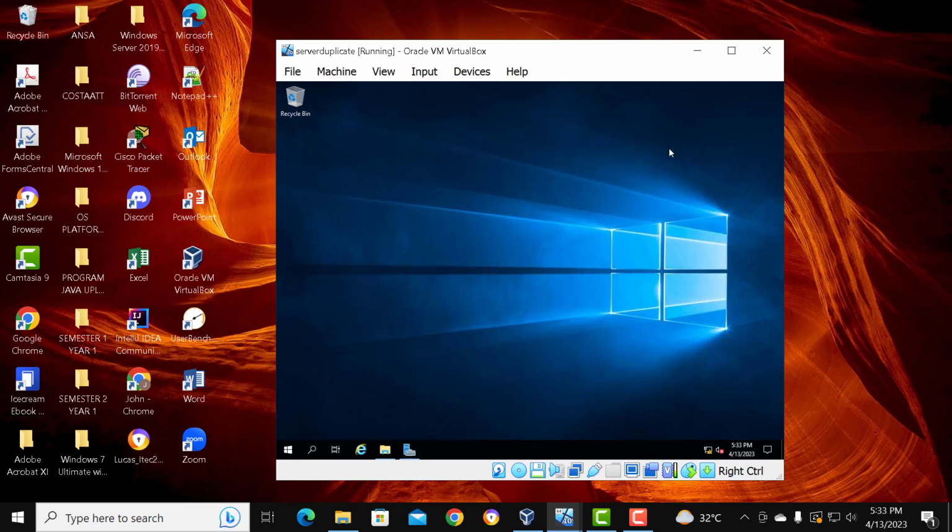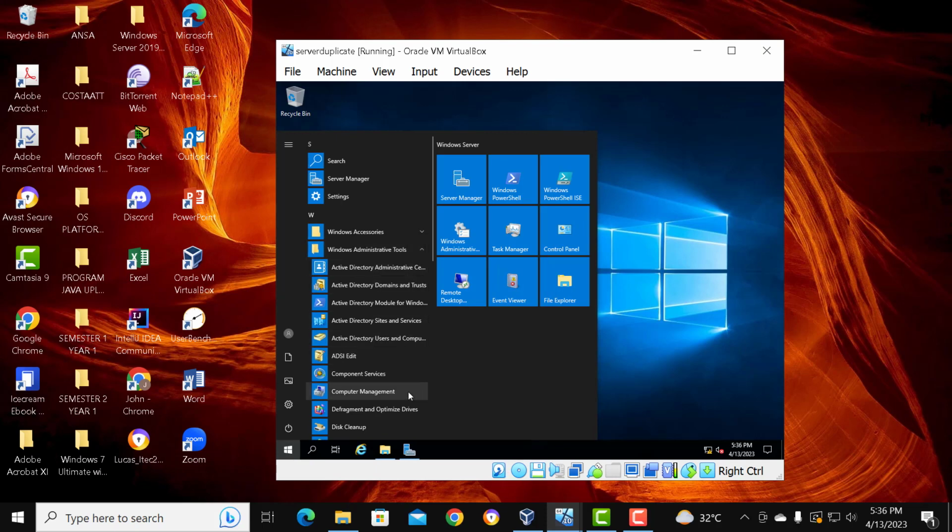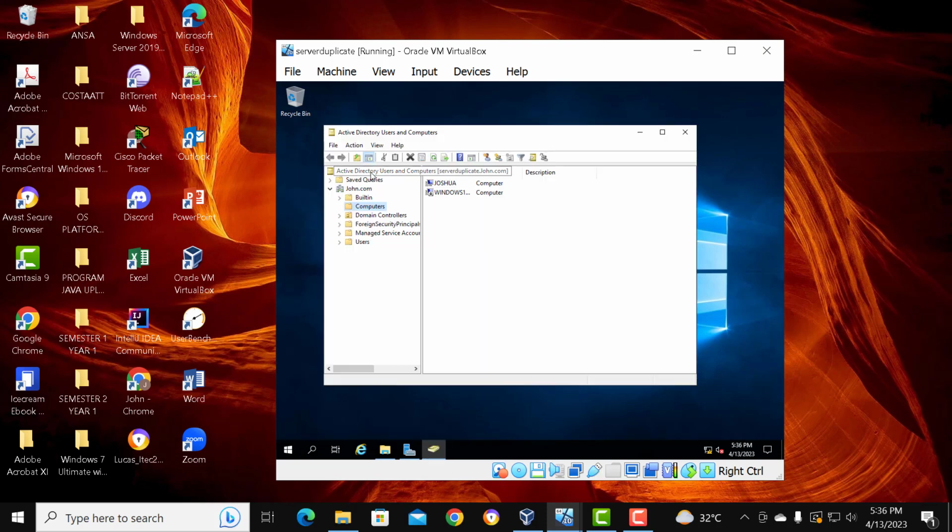Right, in order to trust the relationship, remember that you have to promote a domain controller. So you want to go over to the start menu. In this instance, you want to proceed to the Windows Administrative Tools and scroll directly to the Active Directory Users and Computers. Select that. In this instance, we're dealing within john.com. You want to click on computers.